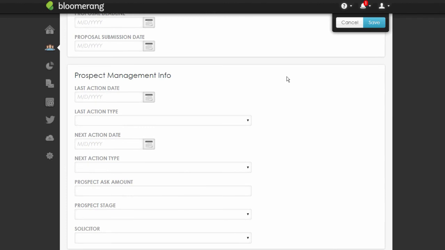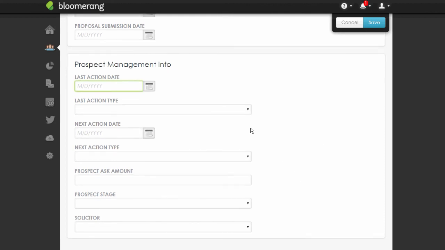I also have prospect management info set up in my notes section. It's kind of up to you how you'd like to track that info. I have it here in notes, but you could always set it up as constituent-based custom fields depending on what information you want to track about your prospects. So you can see a few additional examples here.